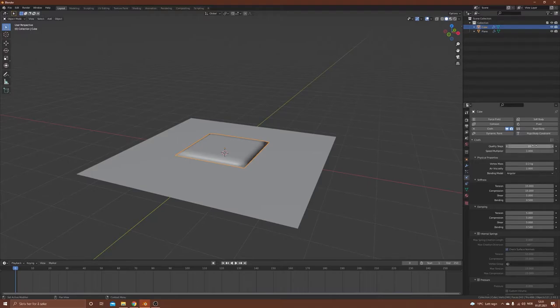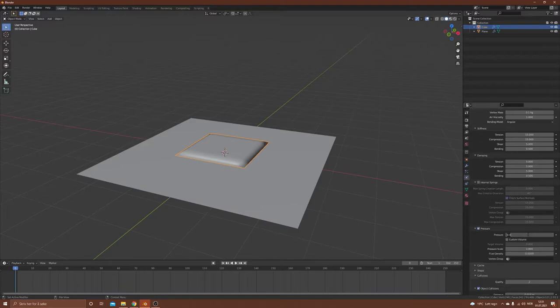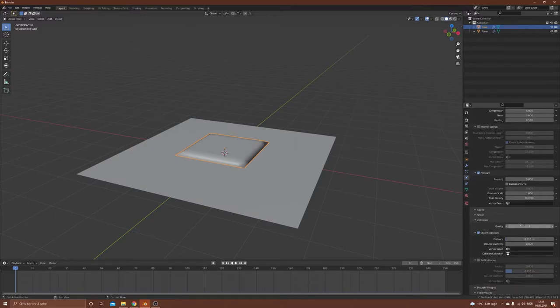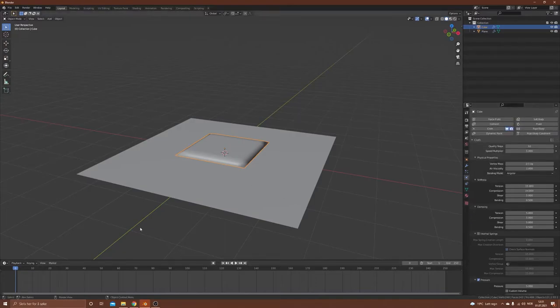Quality we can put to 10. Vertex mass, maybe change to 0.1. You can tweak as you want, but it's okay if you follow these settings. Pressure 5. And collision quality we can set to 5. Self collision, I don't think we need that really. And let's just press play and see what happens.